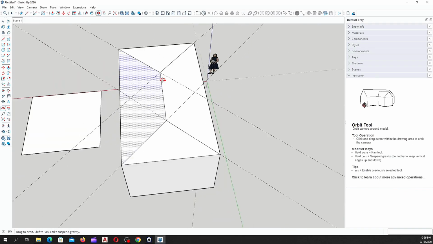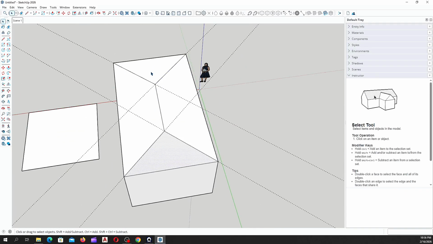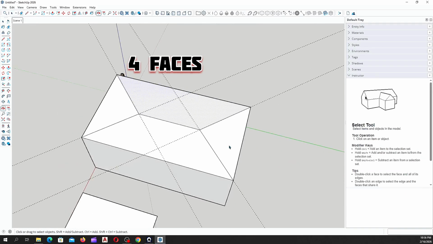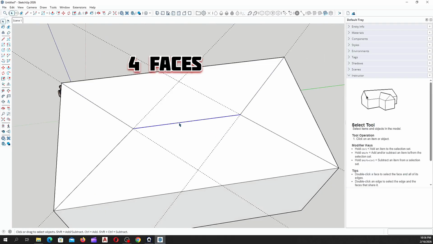So as you can see now, we have 3 faces at the top. So we can do something here. You can select this line, then you hold down your control key. You see, immediately I hold down my control key.